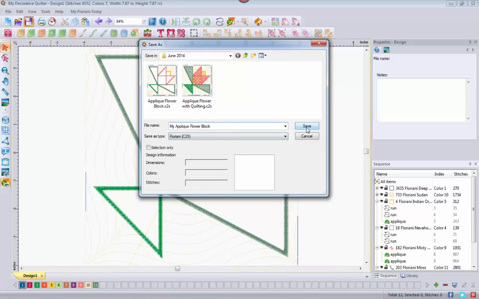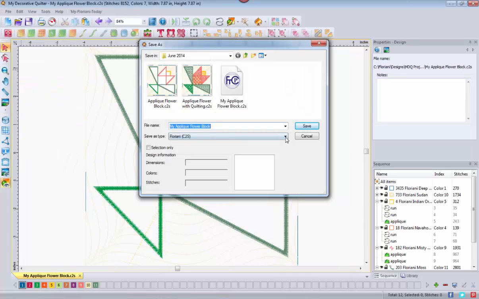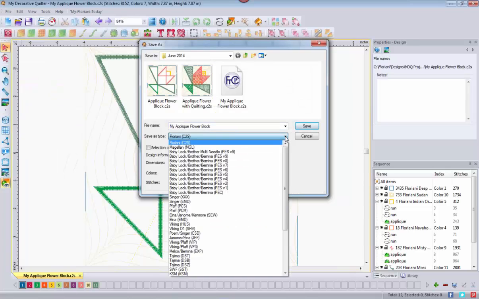Now that's going to save it in a C2S format. You want to get in the habit of saving it in the C2S format because that's where you retain all of the information, like what's an applique, what's a background stitch, so you can work on it more. So save it in the C2S, but in order to stitch it out on your machine, you're going to have to save it in your machine format. To do that, come up here to File, click Save As this time, and now you change this drop down to select your machine.